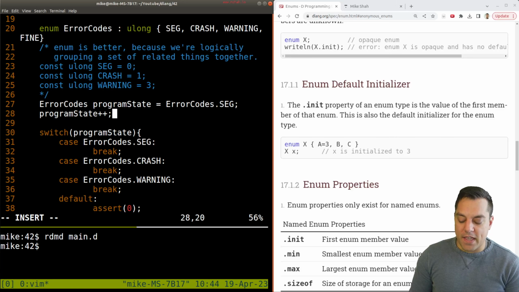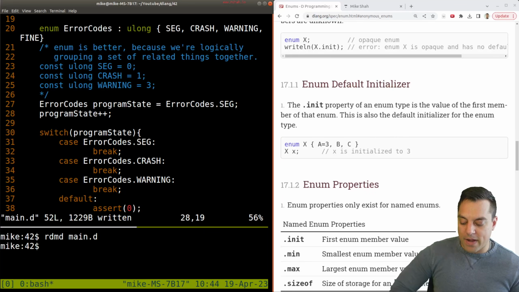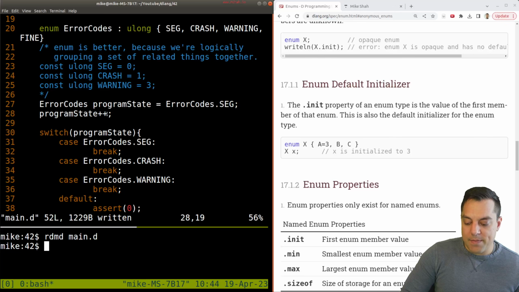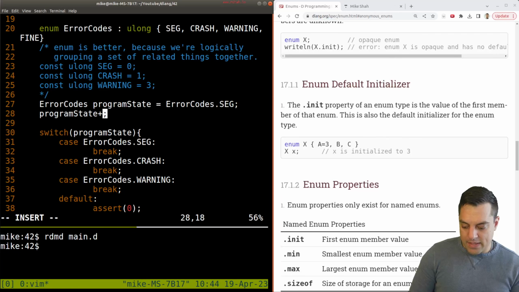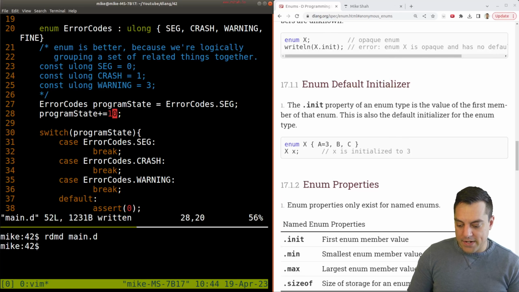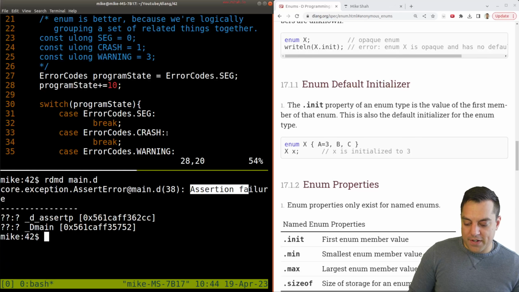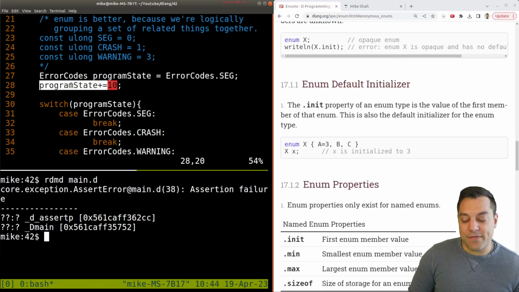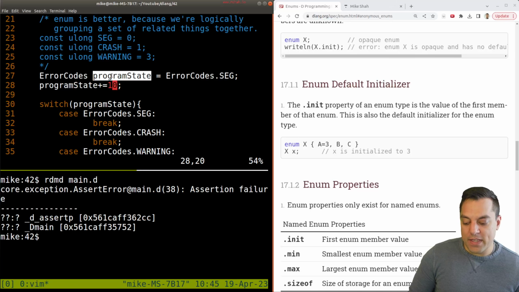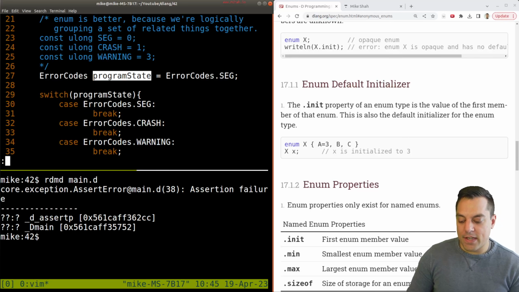If I do something like program state plus plus, just a reminder, I can do this as long as I have this integral type here. But let's try something like plus equals 10 here. And then it looks like we will get an assertion failure because we're not handling that 10th case. So enums are a little bit safer in that sense once we create something with a type and we can check these conditions.